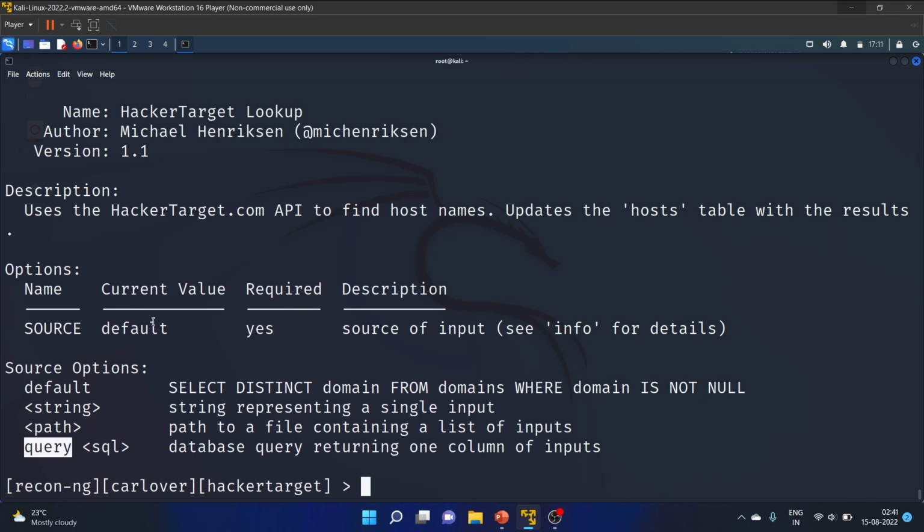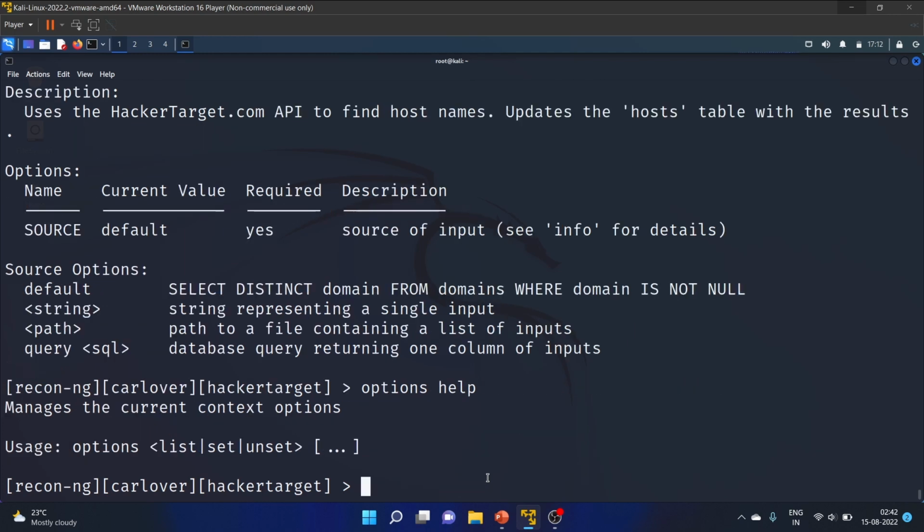Options are source, current value is default, required is yes, description is source of input. Okay. Now you can also view the details of the options alone using the options command. Let's write options help. So we can list the options, set the option or unset the options.